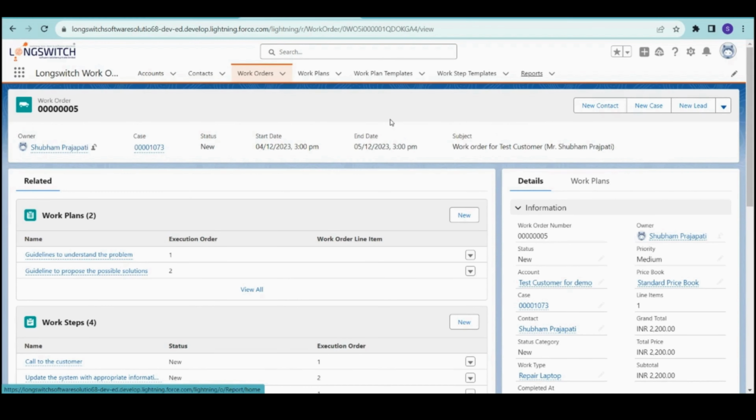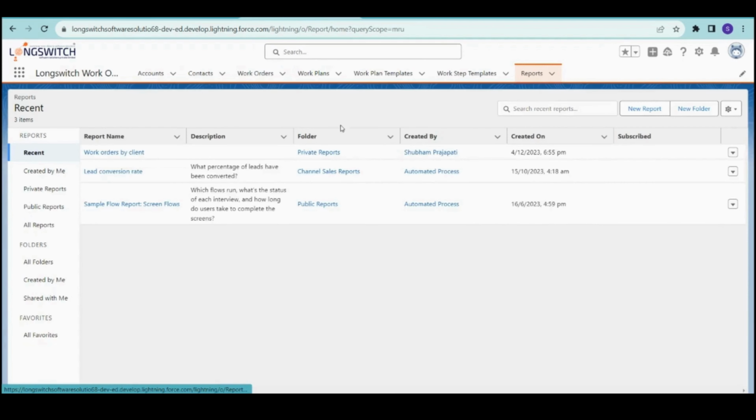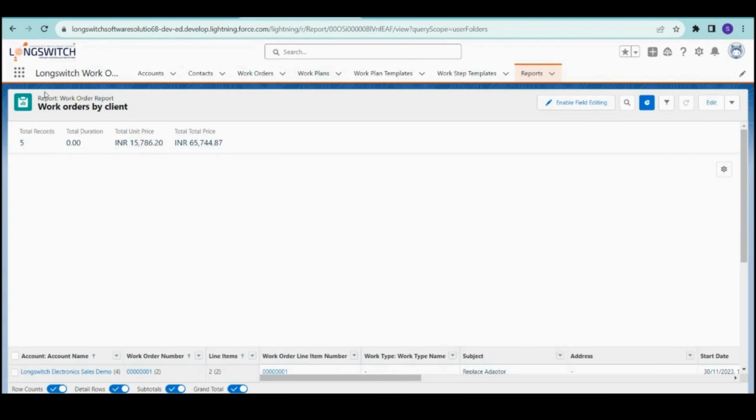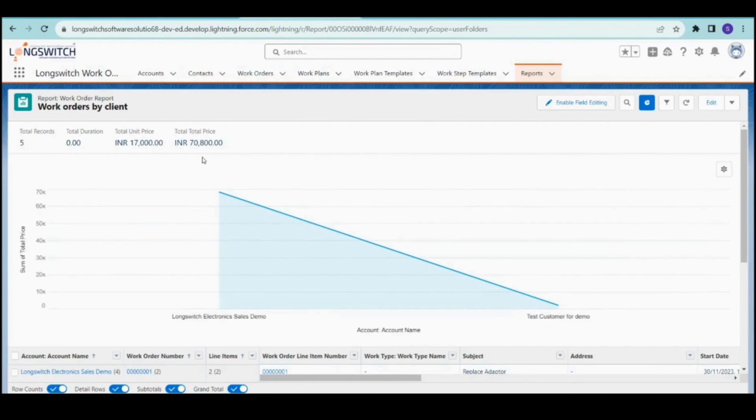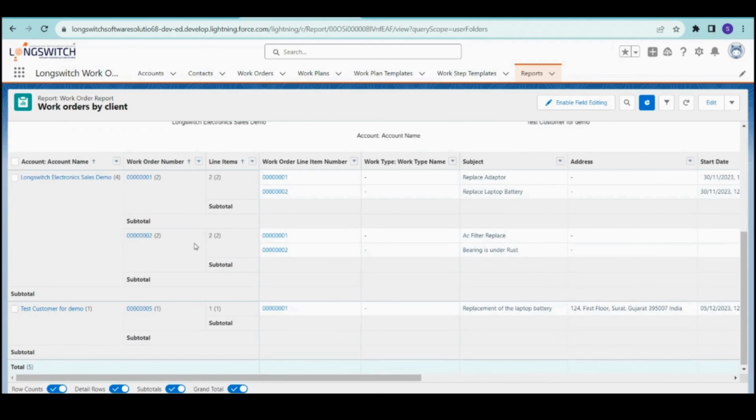So in order to see the reports, you have to go to the reports tab. I have created one brief report about work orders by client. This report groups all the work orders that I have received by the individual customers. For example, right now in the system I just have two customers with me. That is this one, Longswitch Electronics sales demo, then test customer for demo.